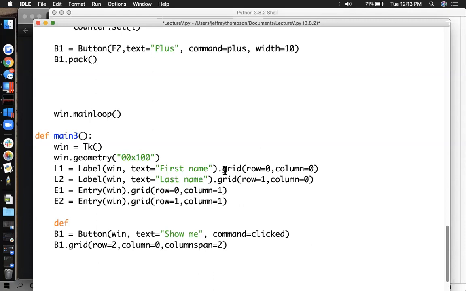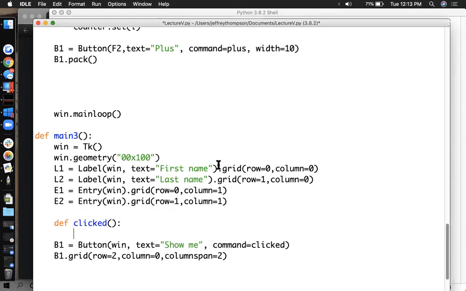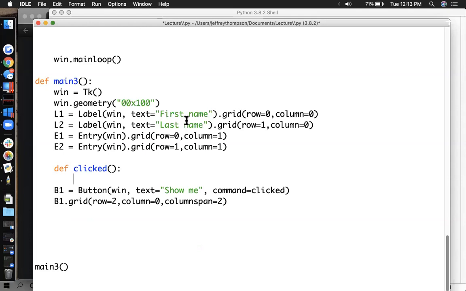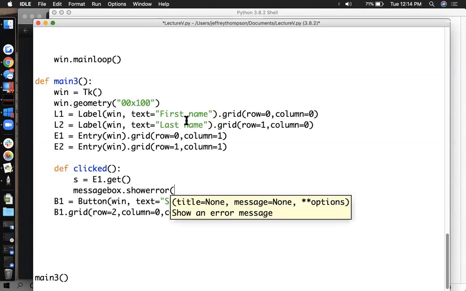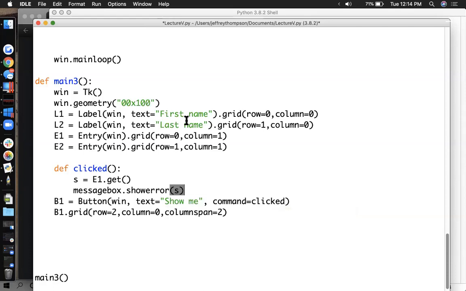Let's give it a function to call. It's just going to take the text out of the first name and out of the last name and then message box them together, right? So string is equal to e1.get, message box dot show error s.